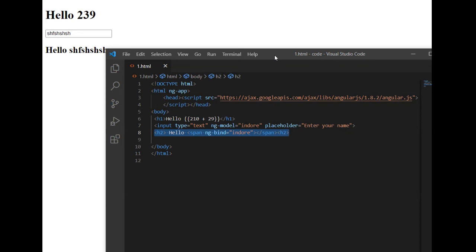So we can have an MVC style of programming in which we have our model in a separate code, our view separate, and our controller in a separate layer. So this is a very basic example of AngularJS. Okay, so thank you.